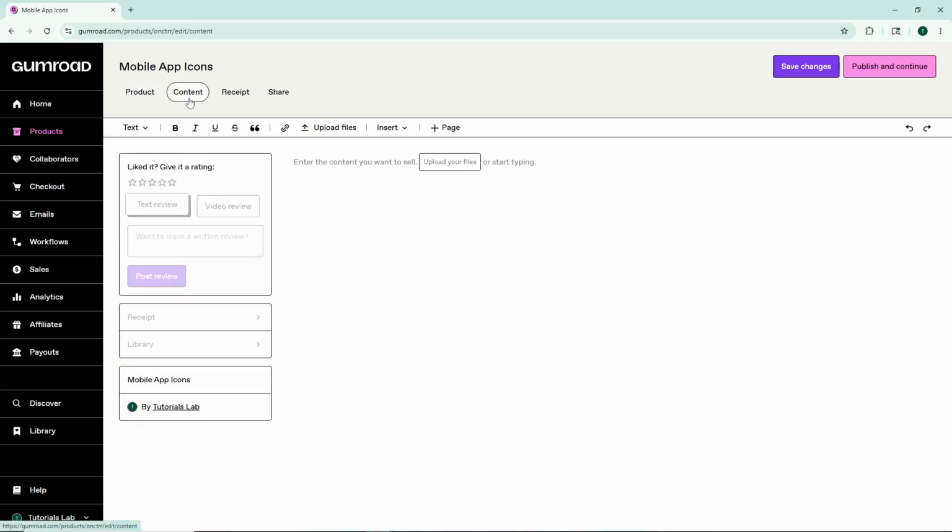This section is where you control what files, links, and additional materials are included with your product when customers make a purchase. It's essential for managing exactly what your buyers receive.